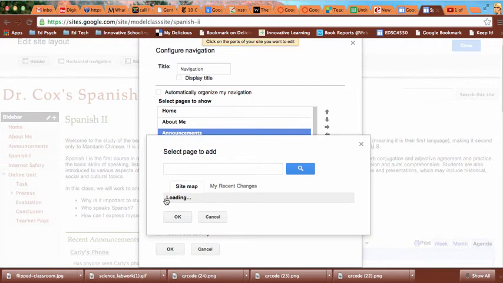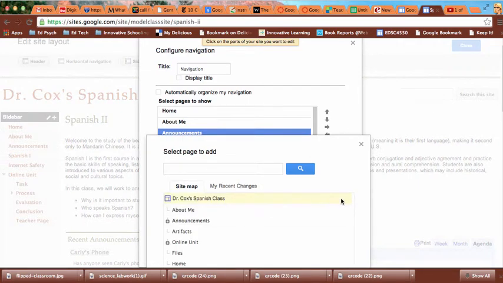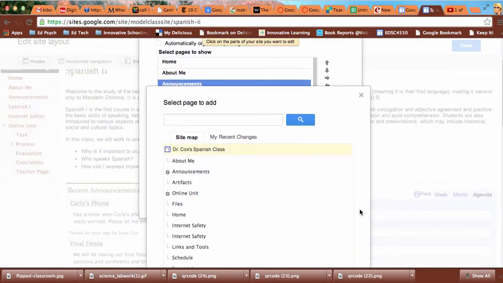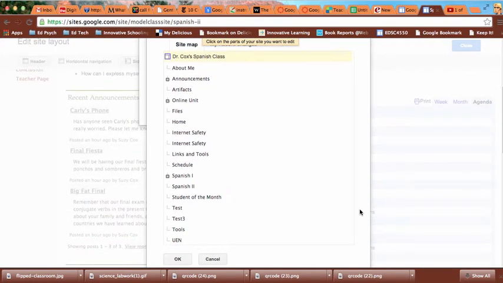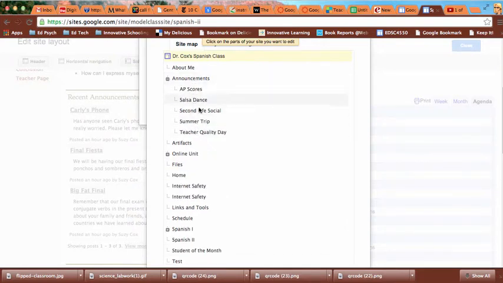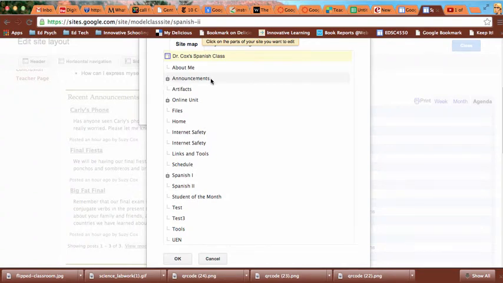So you can go to Add Page. That's going to bring up your sitemap, or in other words, the entire list of pages that you have at your disposal. Okay? So notice I'm not showing, for example, each of the individual announcements that's under the Announcements page. That would be annoying to have in your navigation. You want to make sure you've got your home page, your main Announcements page, your About Me page, and your two class pages. Okay, those are the big ones for now.